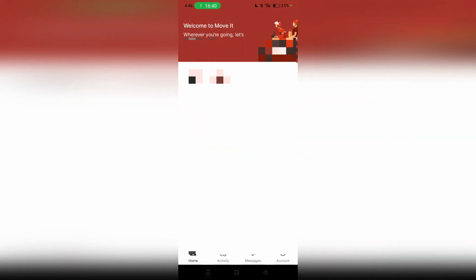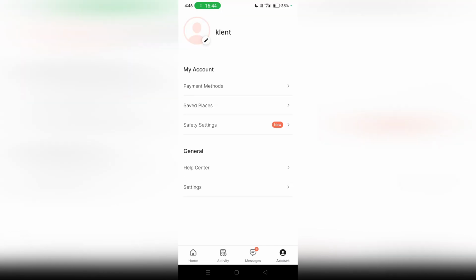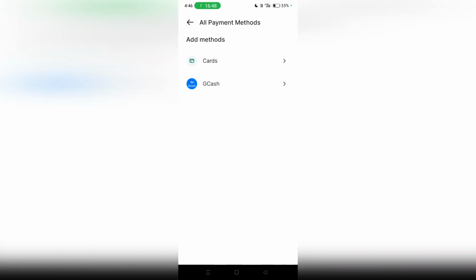Another way of doing it is on the main app itself. Once you open it, click on account. After clicking on account, click on payment method. After clicking on payment method, you will see here all the methods right here. You have the card and GCash.